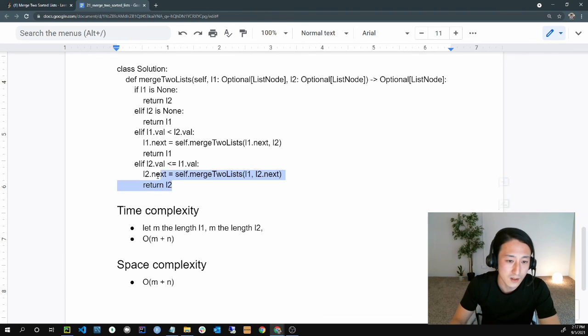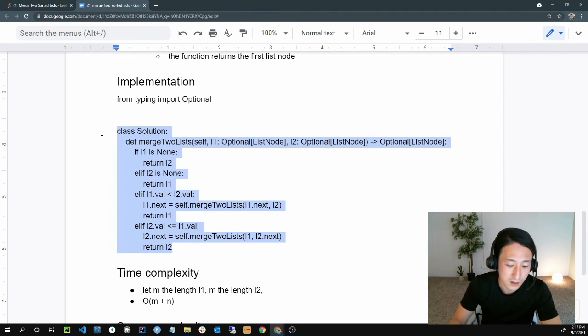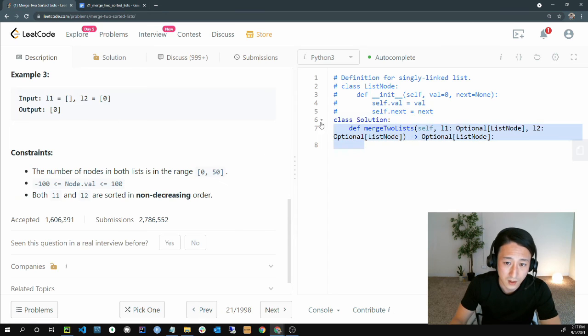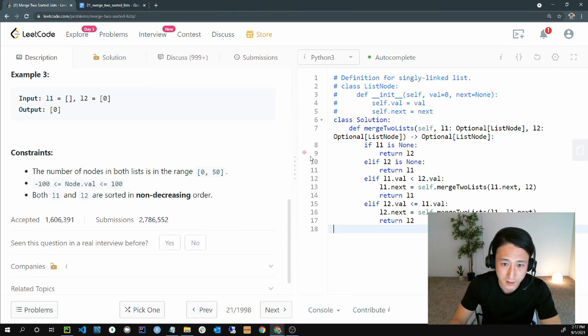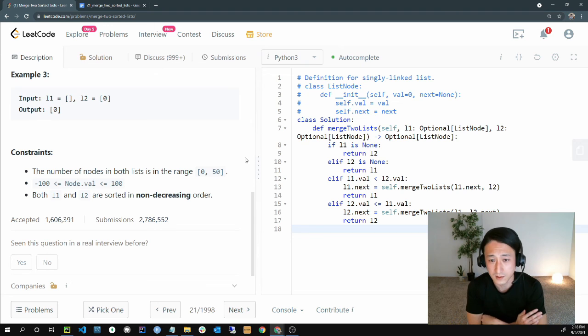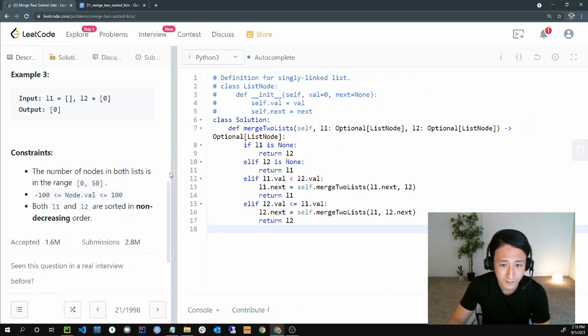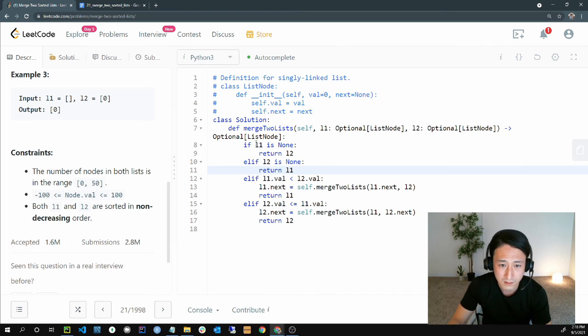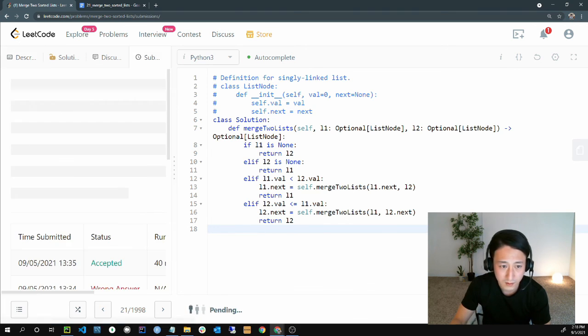So at this moment, I think I can copy and paste this implementation to here, and before that, I just read it again to check whether that's fine. There's no, oh, it's none. If this is smaller than L2, L1 can go first. And then, yeah, I think it should be fine. Yeah, I'm going to submit it.